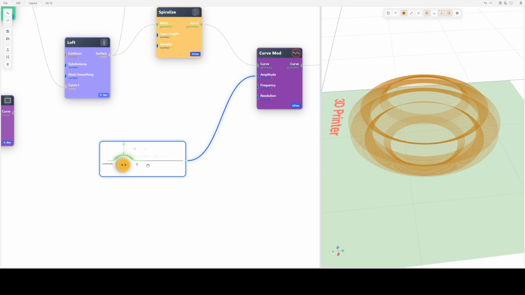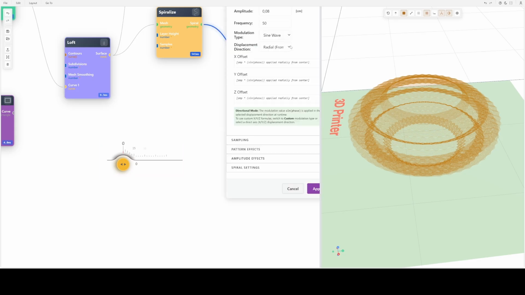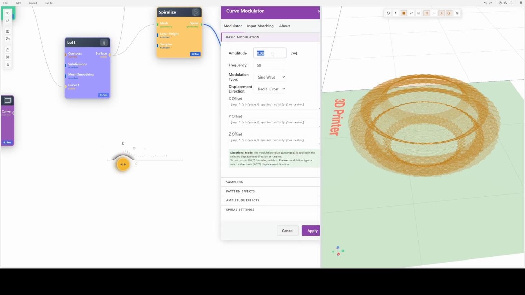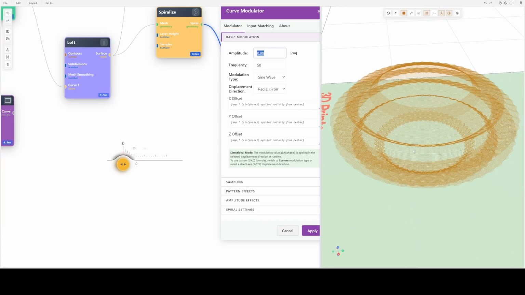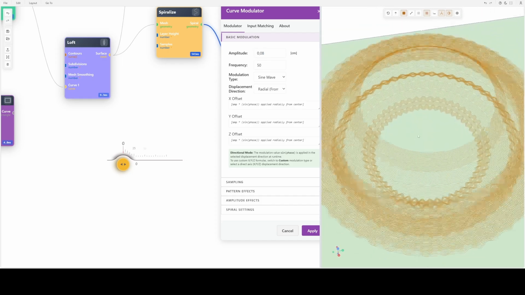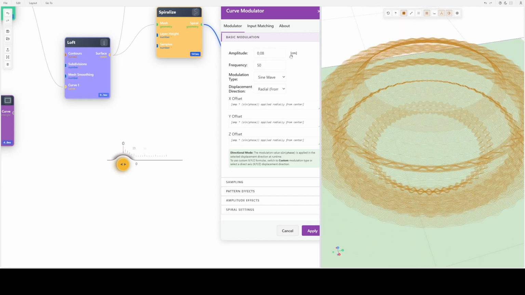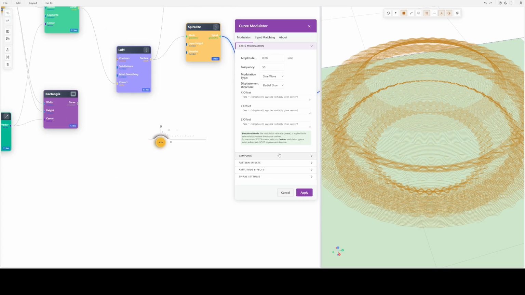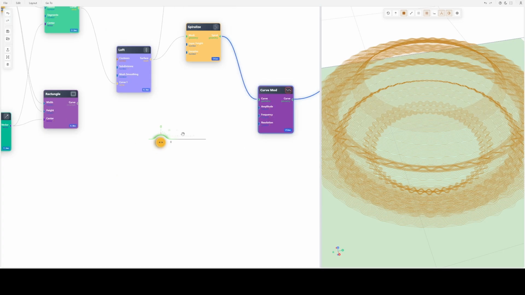And if we connect 0, you see it has no amplitude now. So let's disconnect it and see what value we have here. So we have 0.08 centimeters, and this is producing that kind of variation. So you know from that you actually need very low numbers. This information is useful to parameterize your number node.